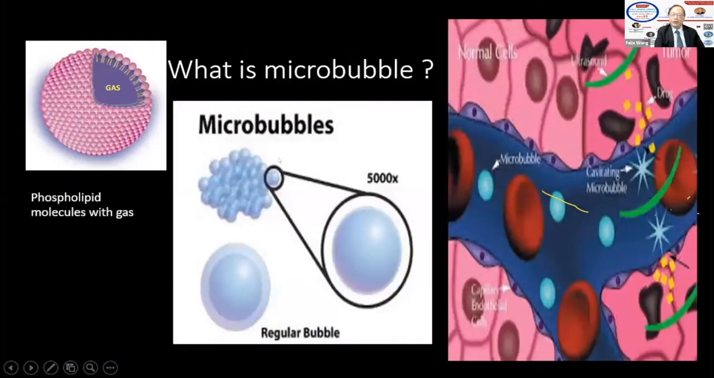Now, how do we know other than these white patches? Sometimes it doesn't appear because we can only see some grayscale change. We use microbubble to be able to visualize whether there's any still perfusion within the fibroid. Microbubble is a very small bubble. Compared to the normal bubble we have seen, it's 5,000 times smaller. So it's phospholipid with gas inside.